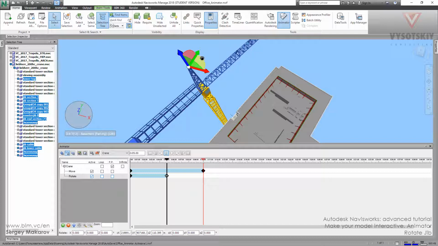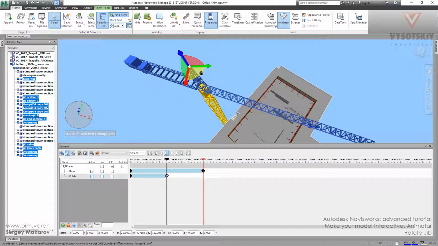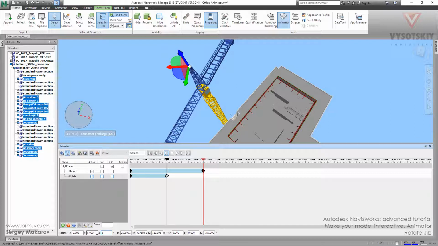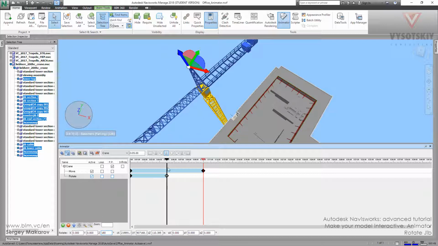We can try this one. Then press the left mouse button and then rotate it. And as you can see, something has changed here. And if you need to rotate precisely to a precise angle, you could do it like this. You can just type the degrees and now you know what you have done. And again, capture keyframe, and now we have a precise position.